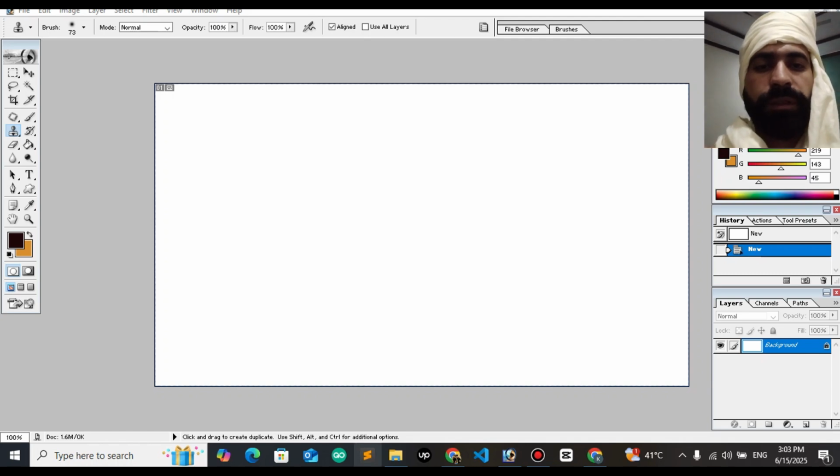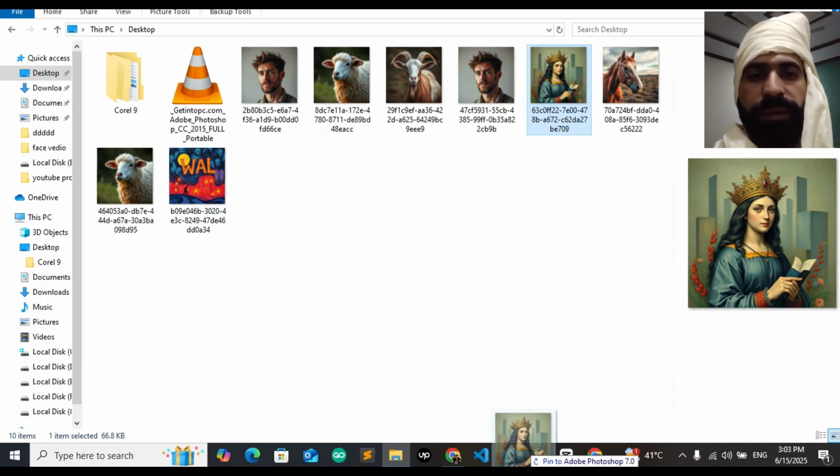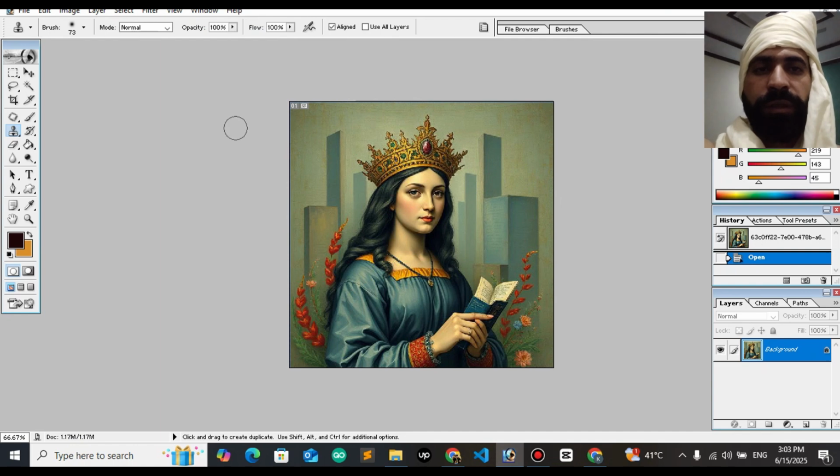Today we are making a video on how to adjust a frame on your images. So first of all, we have to select an image. So here is the image.